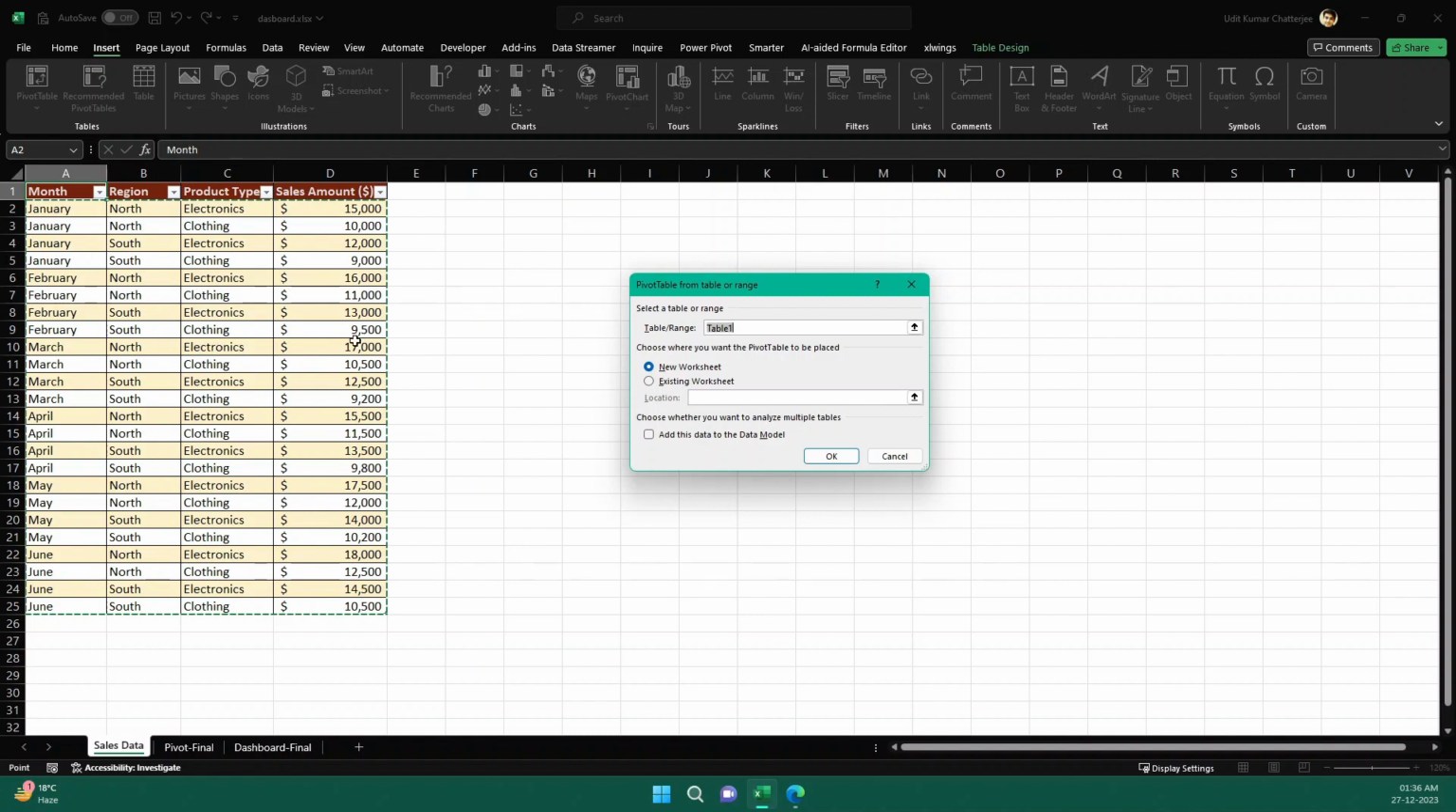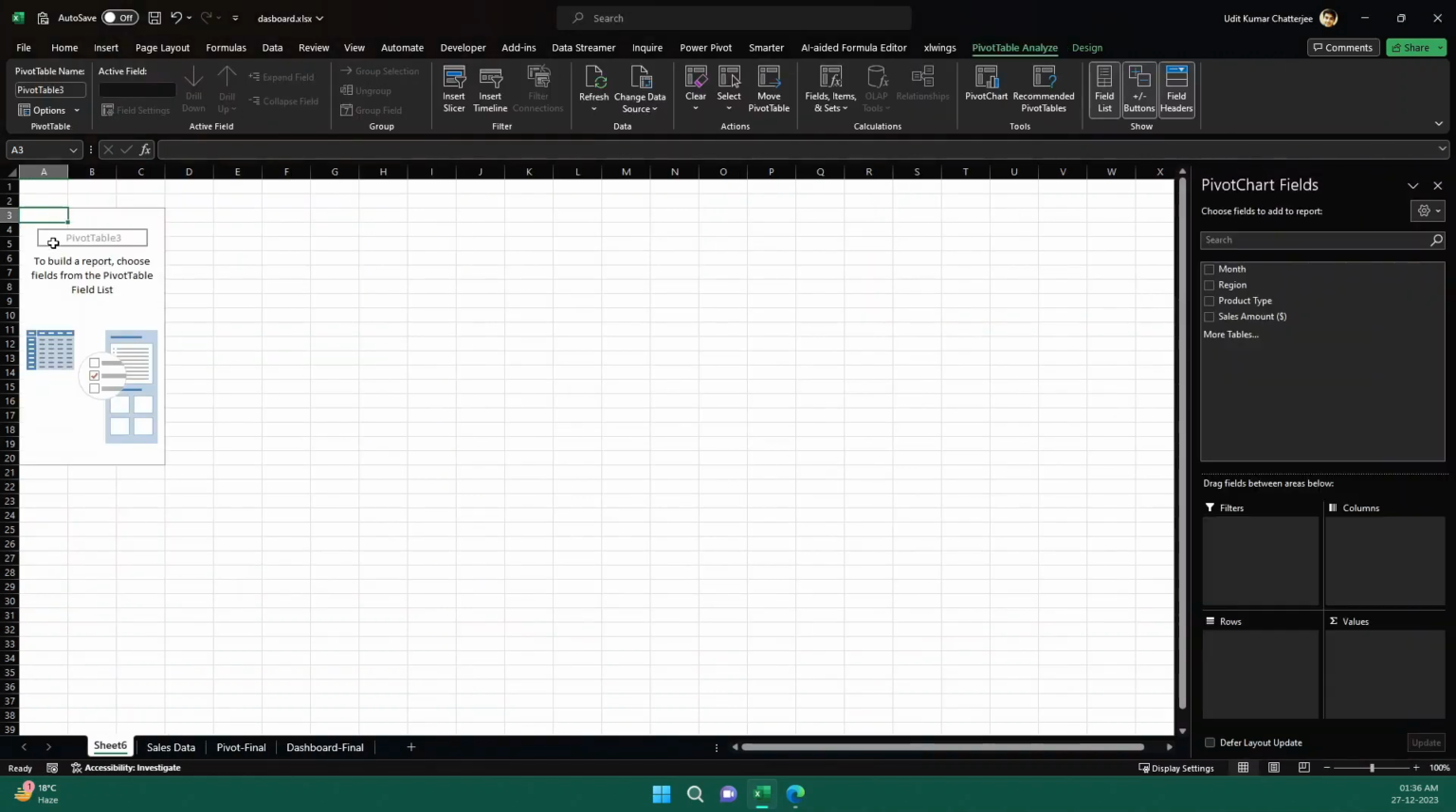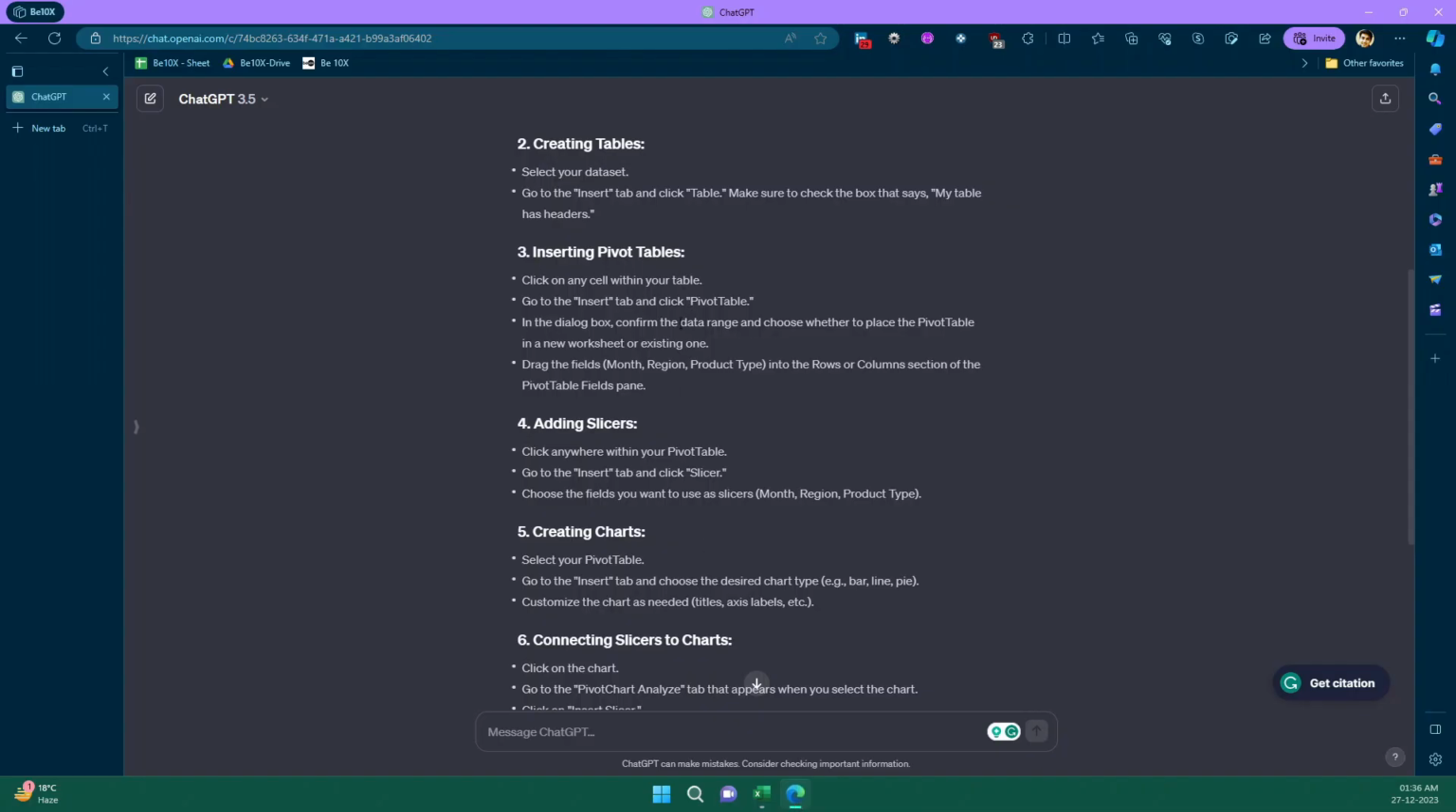Now I want to create a pivot table in a new worksheet. So let me click on OK. You see it created a new worksheet. And in the pivot field list it is saying to drag the suitable things into filters, columns, rows and values. If you see, it is saying to drag the fields month, region, product type into the rows and columns section of the pivot table.